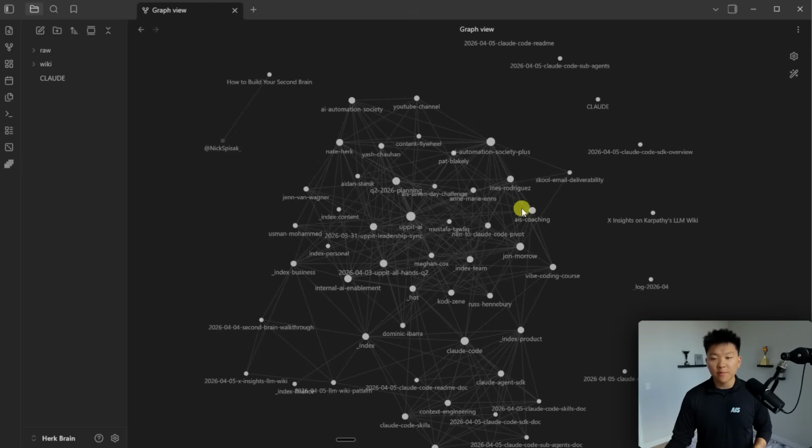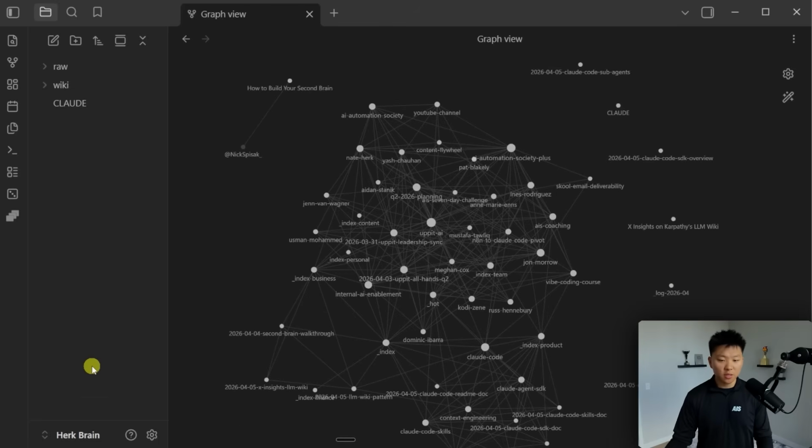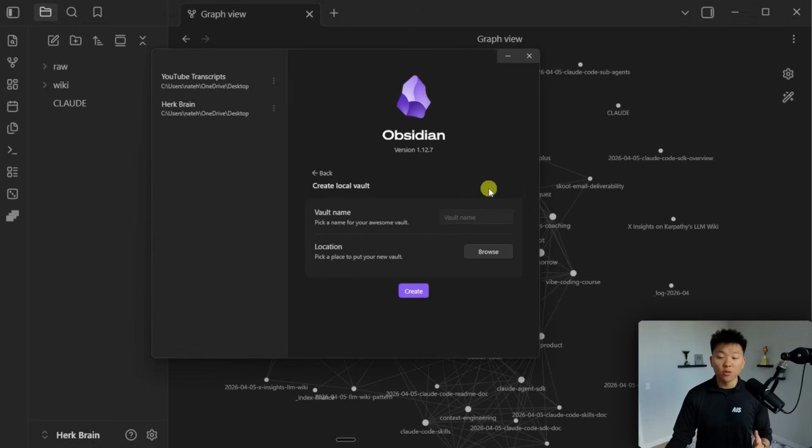When you open up the app, it'll look like this. And what we're going to do here is create a new vault. Down here, you can see I have HercBrain and I have YouTube transcripts. I'll just make it a little bigger. I'm going to go to manage vaults. I'm going to create a new one. And now we just have to give this a name. I'm just going to call this one demo vault, and you're going to choose a location where you want to put this.